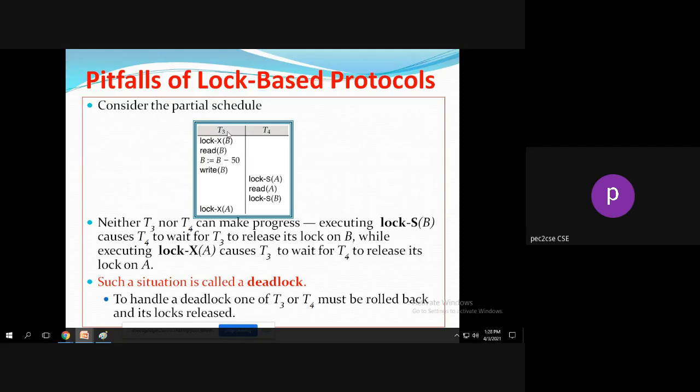T3 is already holding the lock for the data item B. But here T4 is trying to get the S lock on the data item B. It is not possible. Why? It is not released by T3. T3 is holding the lock for the data item B and it is not yet released. So T4 has to wait.